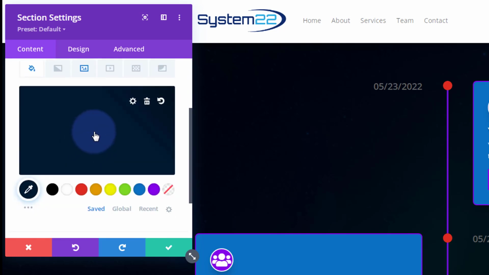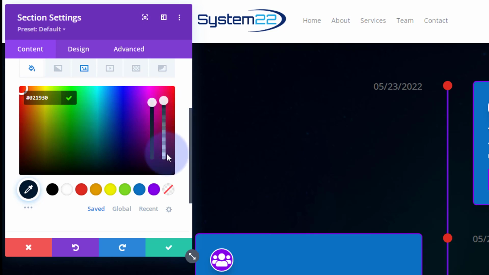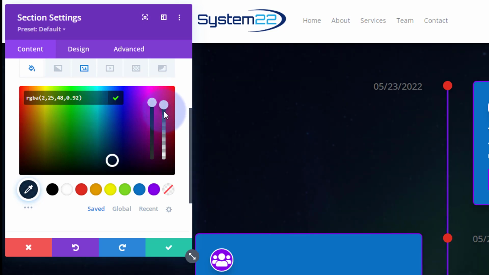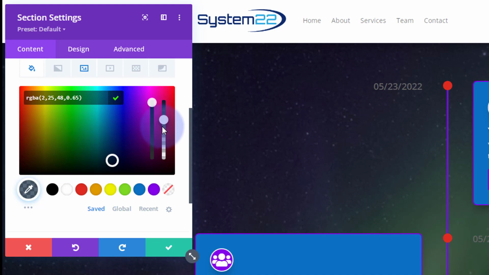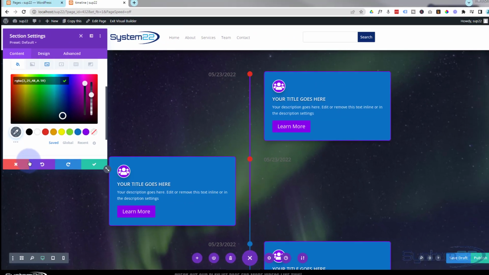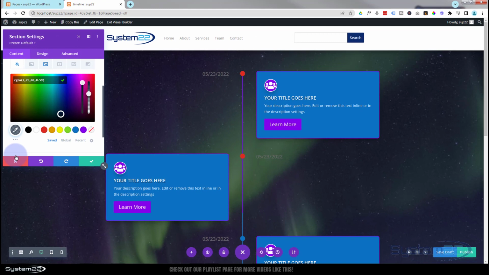Go into the color, click on the color field, variegated sliders, opacity or transparency, see-throughness. We can drag this down so we can see just enough of the image behind, and it's going to offset our little timeline there. Something like that's going to work for me. Obviously you fix yours how you wish. So let's save this.